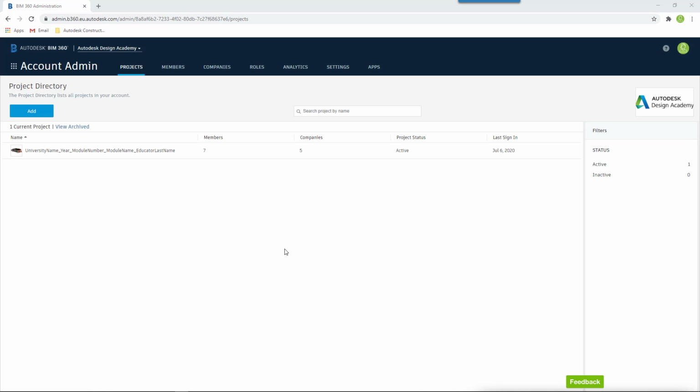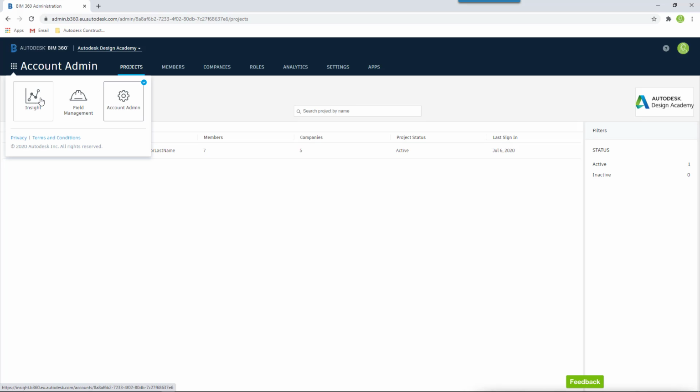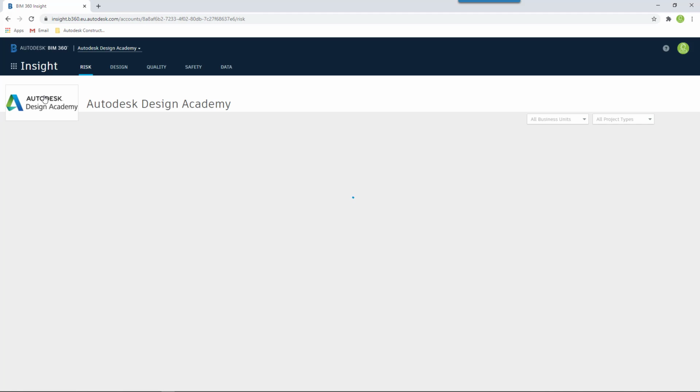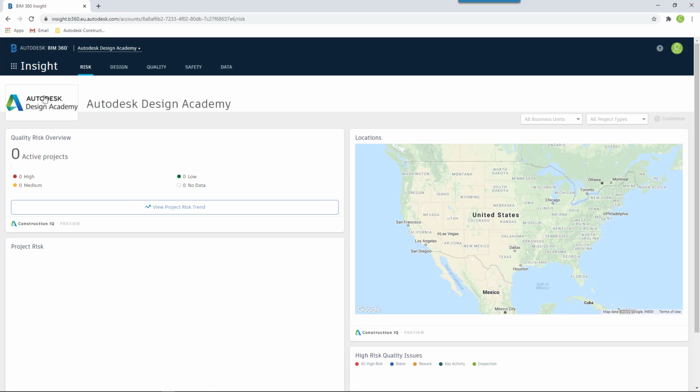Account administrators who have been granted executive access can then use the Insight module and filter using business units. To do this, you can simply select the module selector and then the Insight module. This takes us into the Insight module for the BIM 360 Hub.